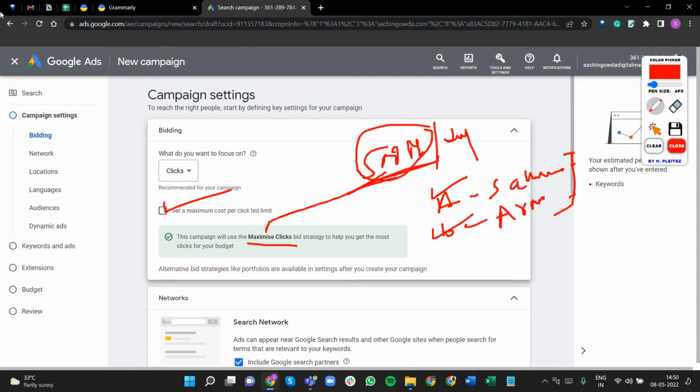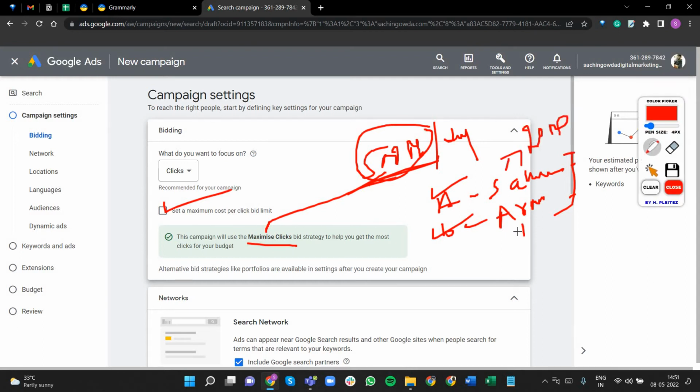Sachin wants some website traffic or leads to his agency, so he will set up a search ad. Arun did the same thing, he set up a search ad. Sachin set it at 20 rupees per click. Arun, what will he do? Arun put it at 50 rupees per click.